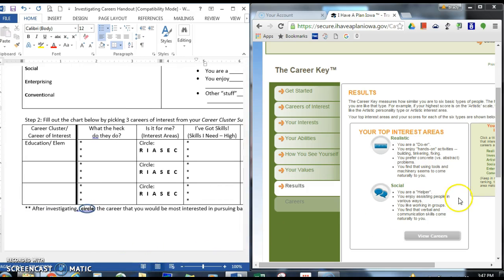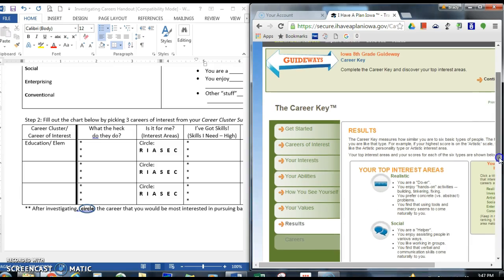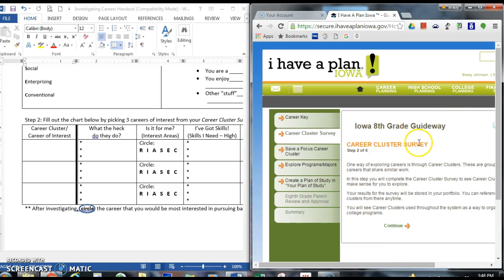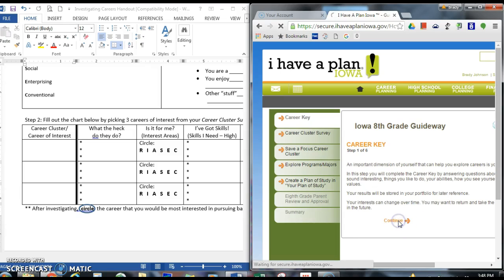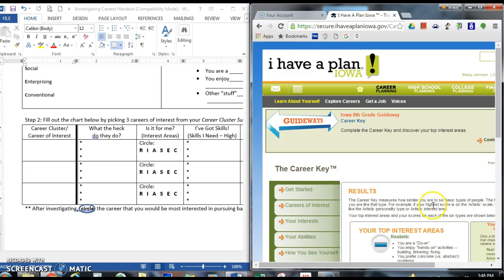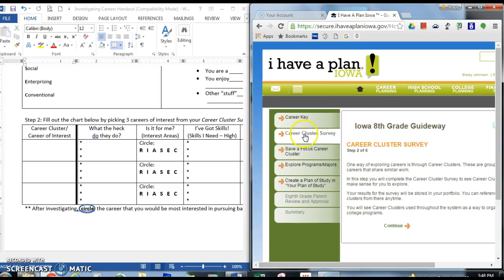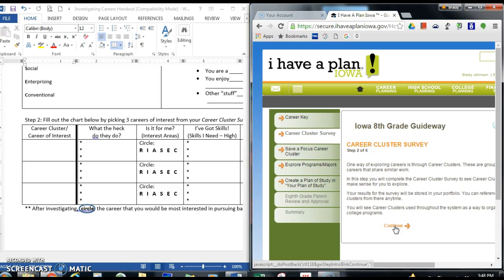Alright, once we have done our career key and looked at what our RACEX interest areas are, we're going to go to our other survey that we took, which was our career cluster. So if we're in our career key and we're at our results, we're going to go up to the Continue button at the top, and you are going to go to career cluster. Now, if there wasn't a Continue button on there, just go to your home page and continue back where you were at. But we'll wait till everybody gets to this point.